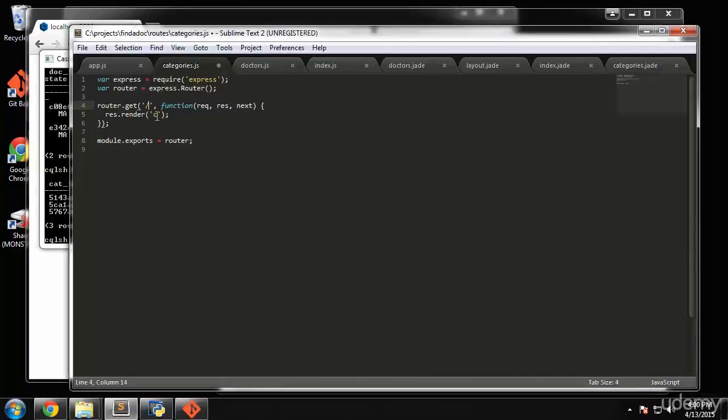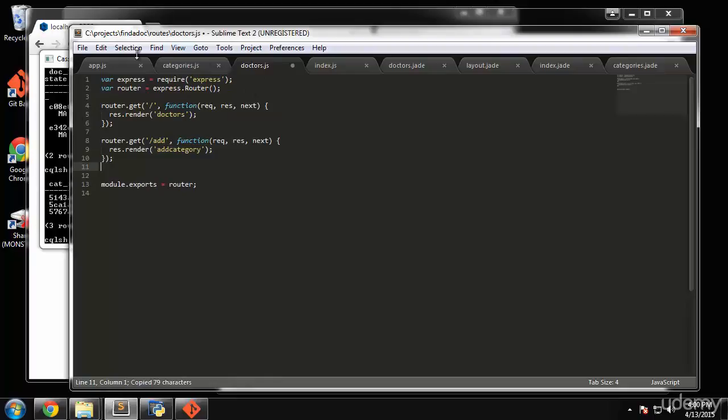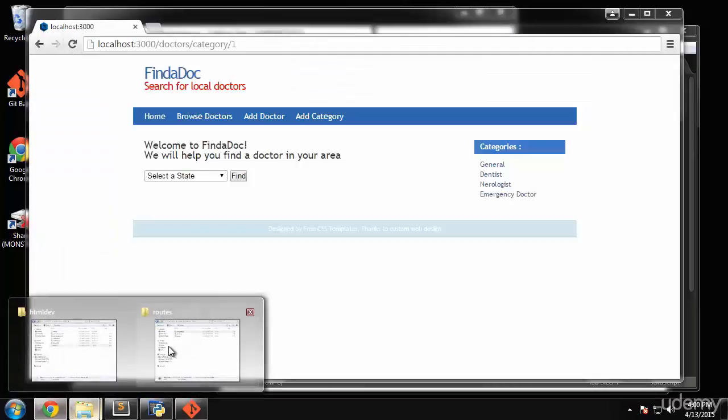What we do need though is add. Okay, and we'll render a route for add category. Okay, and then in doctors, basically want to do the same thing. So I'll copy that, and we're going to render a view called add form, add doctor. I got 3 D's there. Oh, that's actually, you know what? I'll keep it that way. It's fine. All right. So now what we need to do is just create those views.